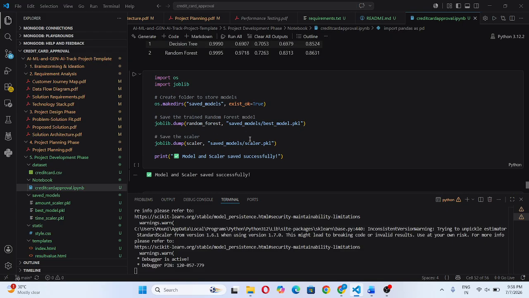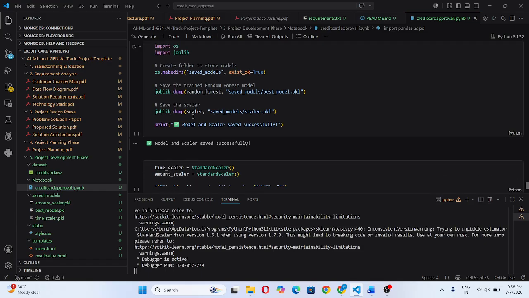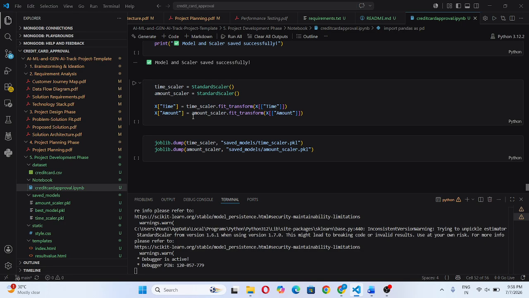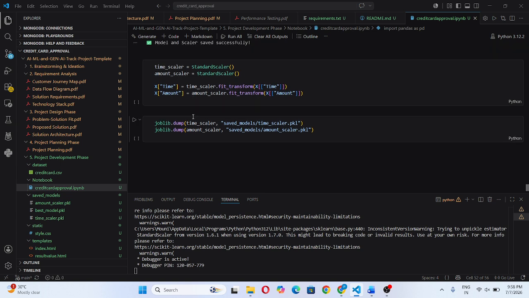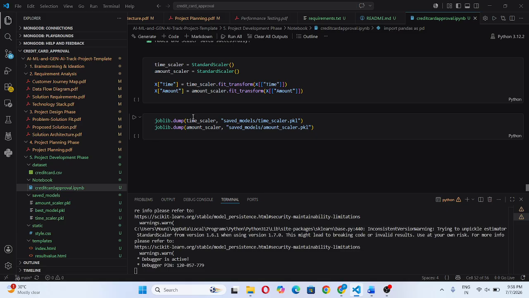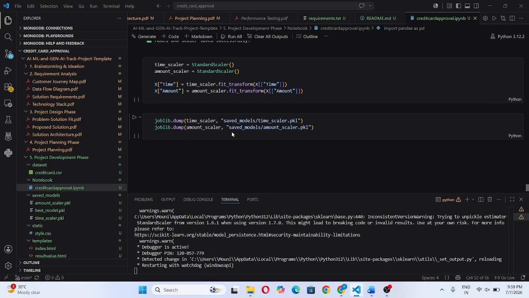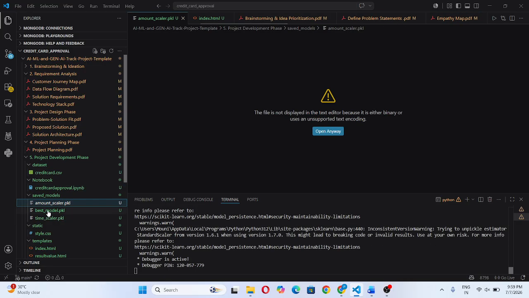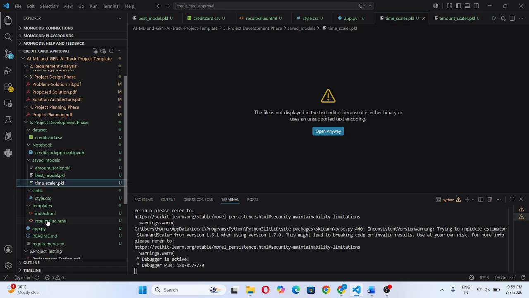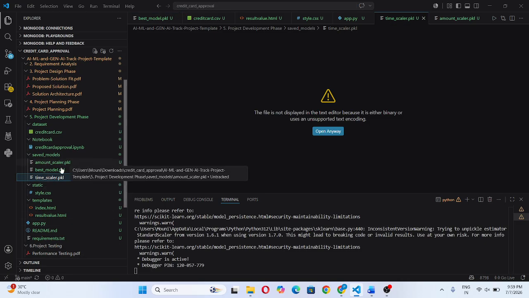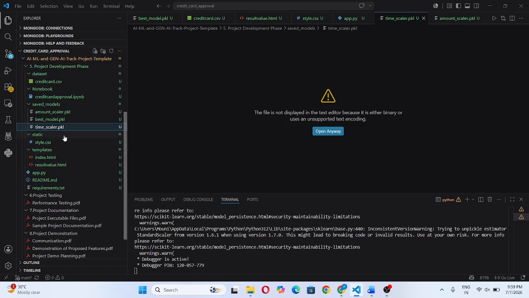After training, I saved that model in the saved models folder. Actually I did it in Google Colab, because that is not supported by VS Code. You can also do this in a Jupyter notebook as well, but going with Google Colab is better, since there is no need to install anything, just using Google's resources. After downloading, I uploaded those files in the saved models. Here you can see the best model and the time scaler, because we have scaled the time and amount columns which are present in the dataset.